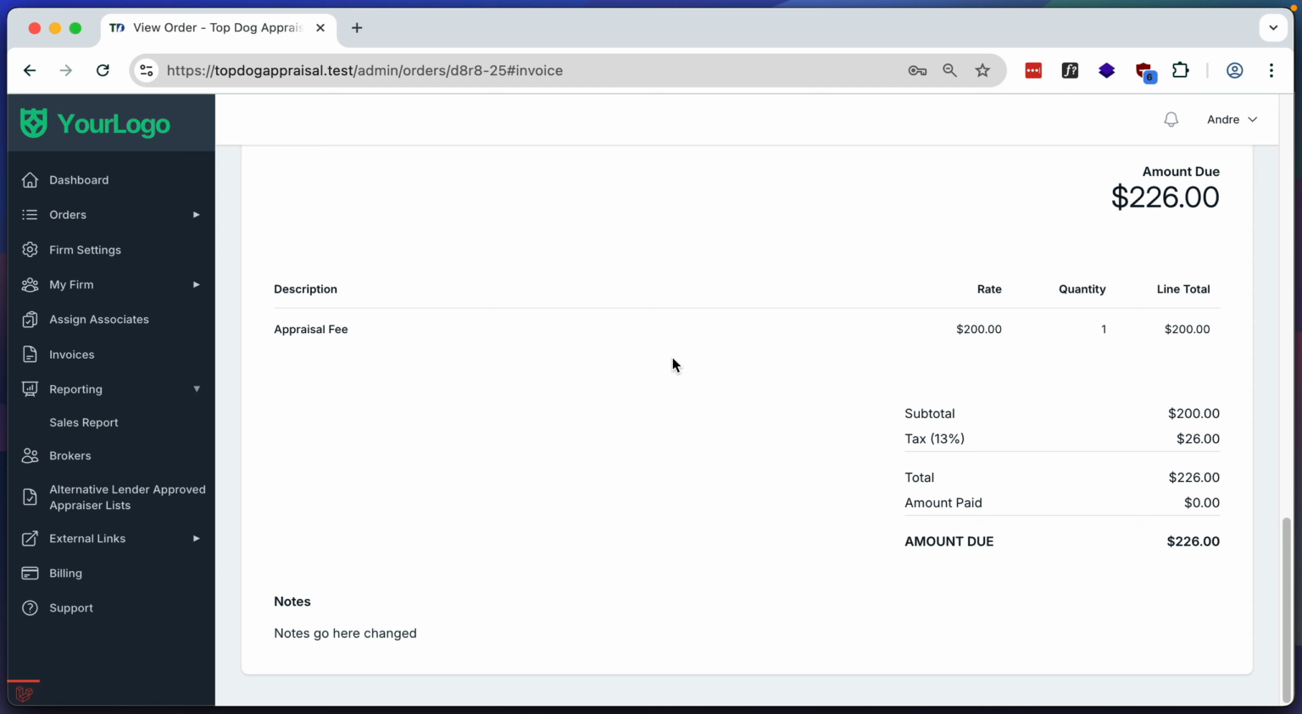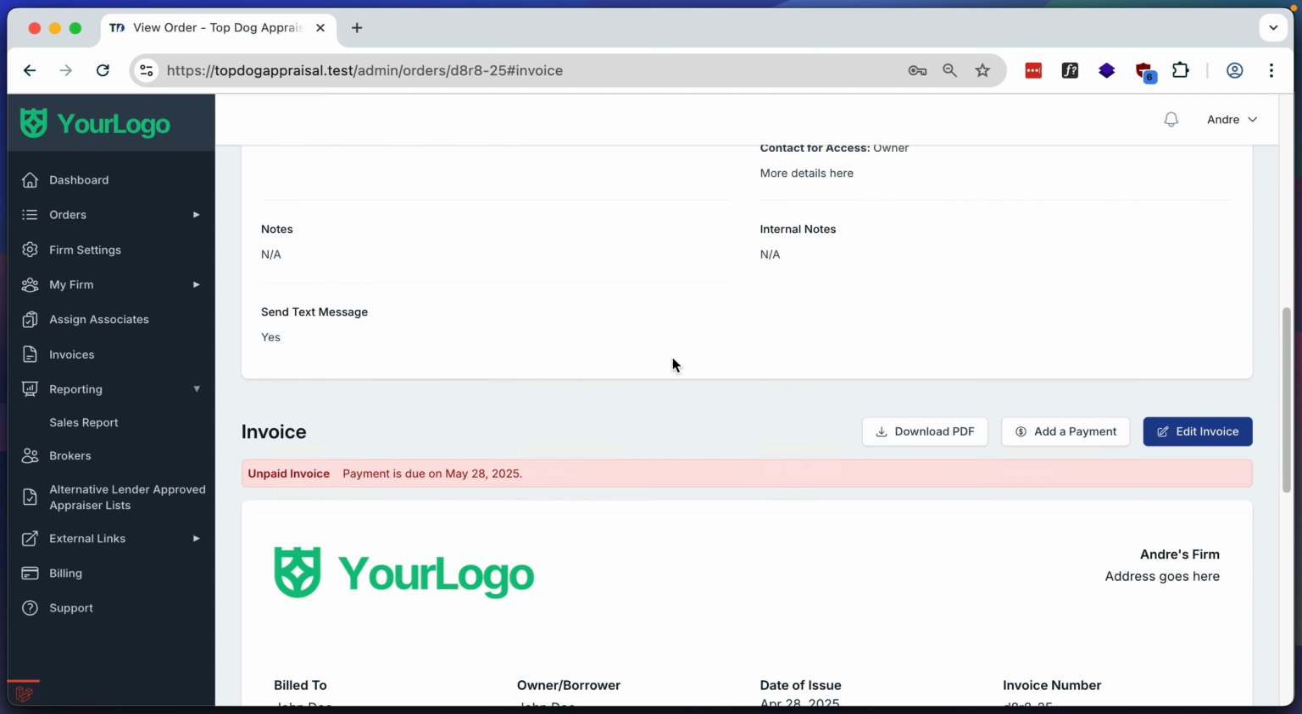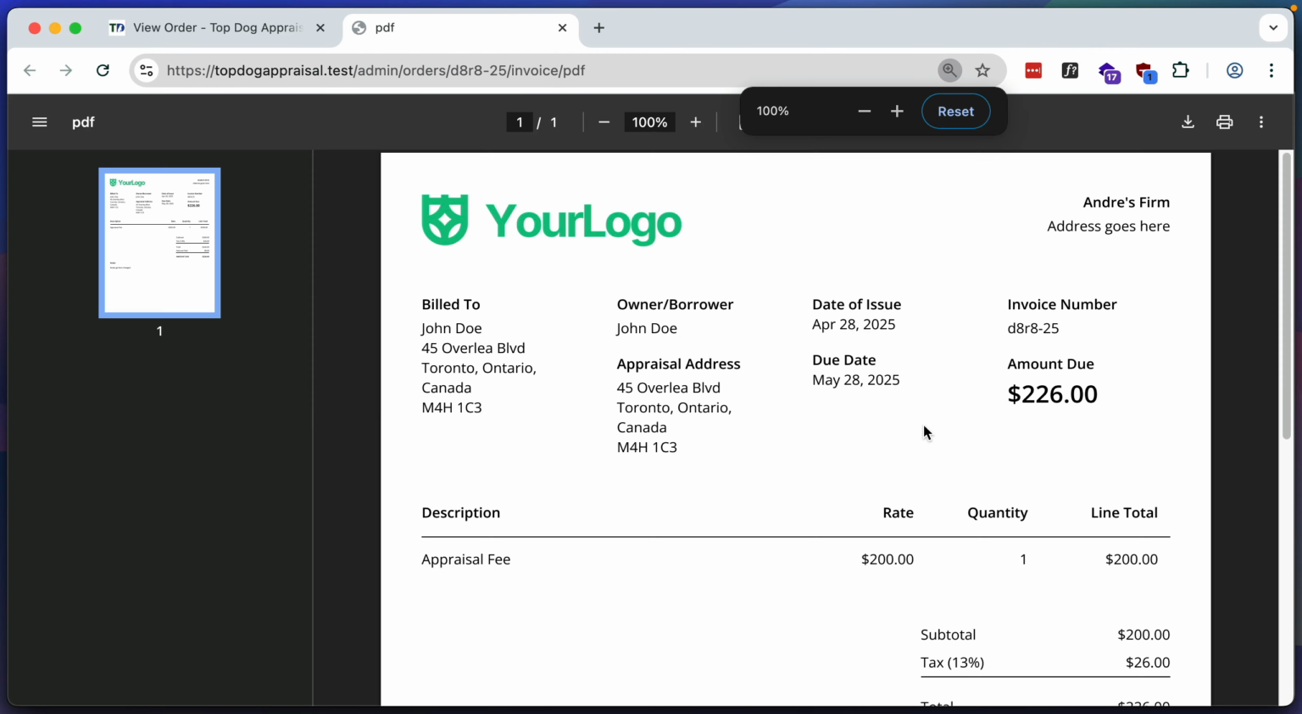And if you want to view it in PDF format, you can also do that. Just hit Download PDF. And we have our invoice in PDF format. You can download this and send it to the broker or whoever's paying for this order. But as a broker, you can also view the invoice from within your login.